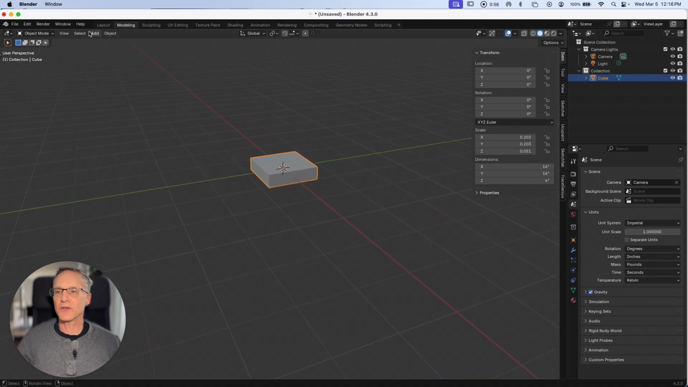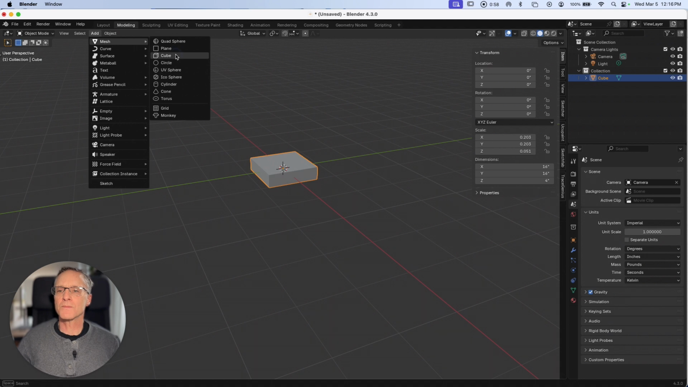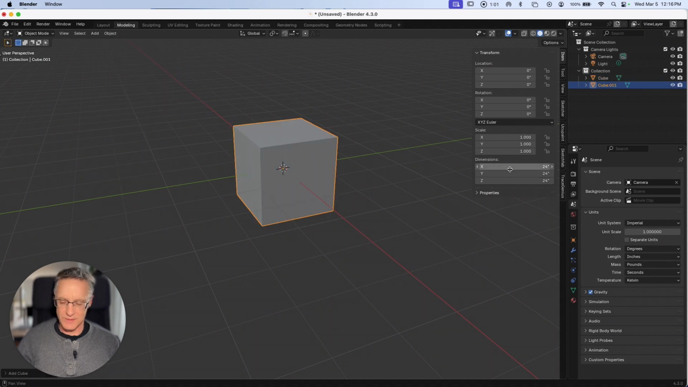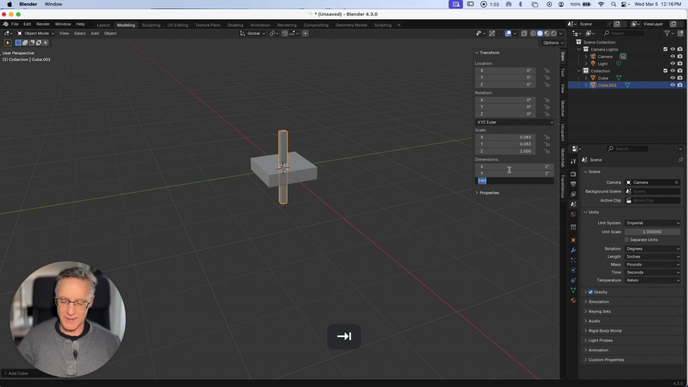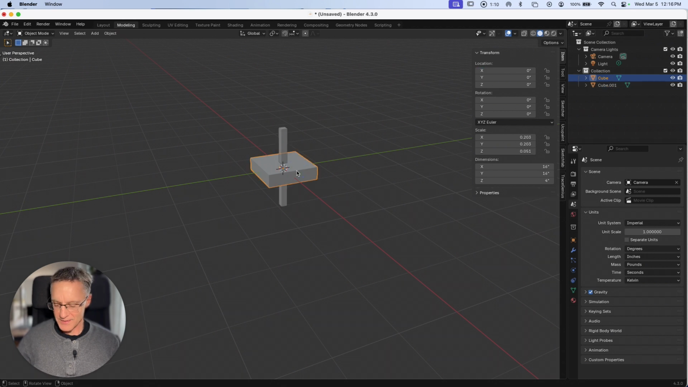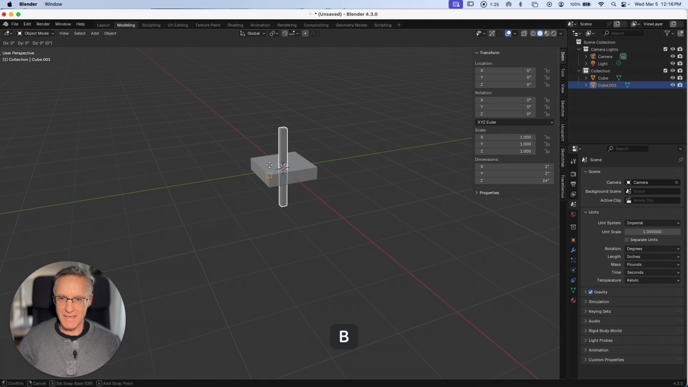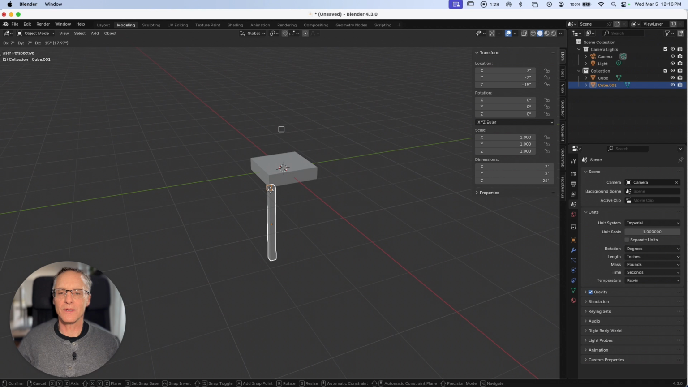So I'm going to add another cube. And I'm going to make this 2 by 2 by, say, 26. Okay, so I'm going to go ahead and apply the scale to both of these things. So Control A, apply scale. So I'm going to snap this to this seat. So G to grab, B invokes the snapping, and we'll just snap it right in that corner, right there.